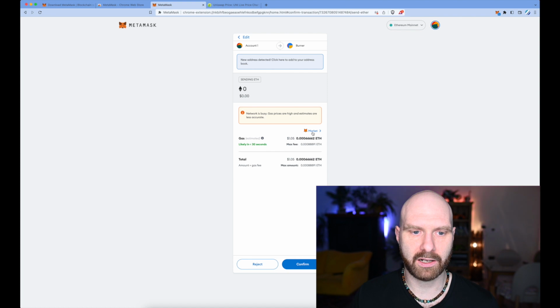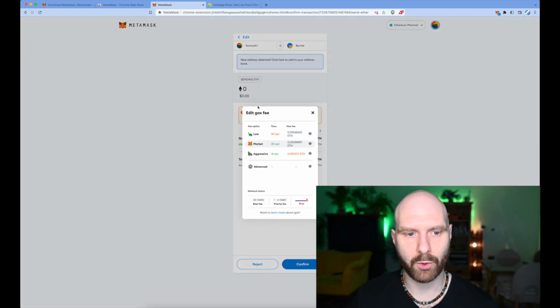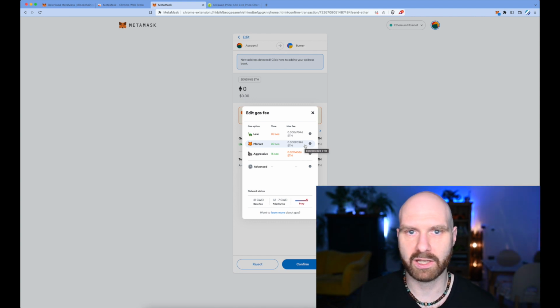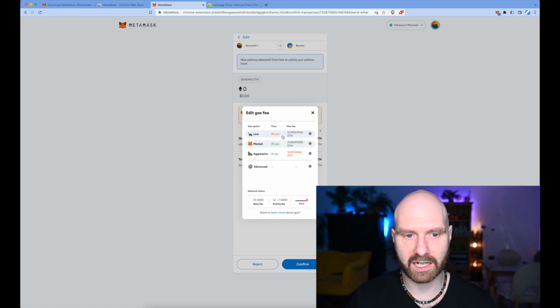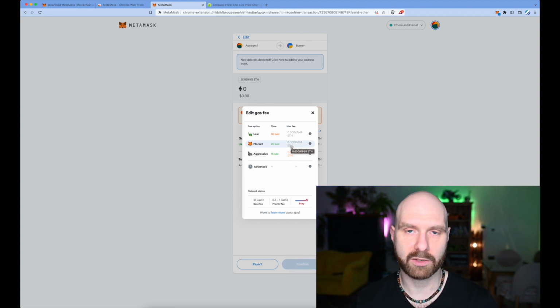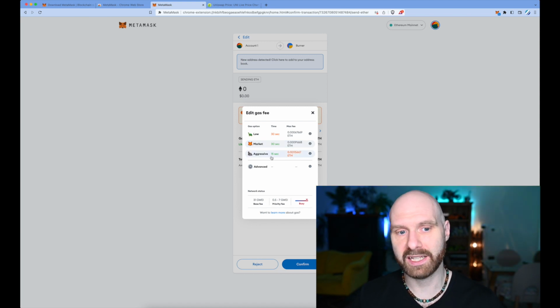There is this option here that says market, and you can see a Fox icon. If you click on it, you can edit your gas fee settings. So if it's a transaction that can be really, really slow, maybe you're just moving some assets between your accounts and you don't care whether it will take 30 seconds or 30 minutes, you can go with the low option. It's a little bit cheaper. Market is the default one. It keeps changing because gas keeps changing all the time. It depends how busy the network is. If you would like to learn more about it, you can watch my other videos about gas. Aggressive will speed it up slightly.